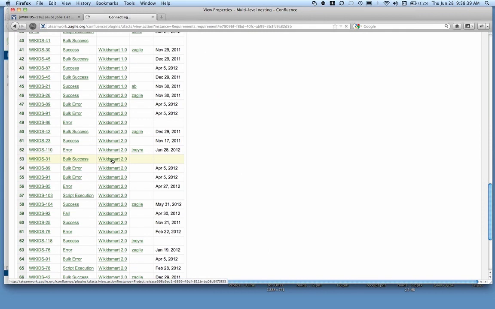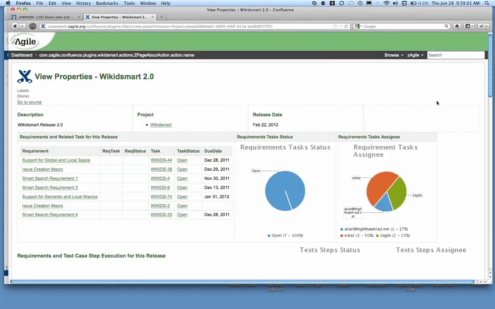So starting with a test case, we went to the requirement. Now we can actually even look at it at the release level, for example. So we can say, okay, let's see what's happening with the release. So Wikidsmart 2.0, for example, will automatically create a dashboard within Confluence that you can use as part of your weekly triage to see how the release itself is progressing.